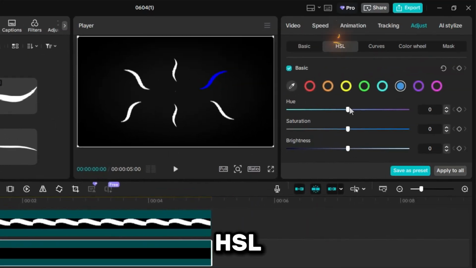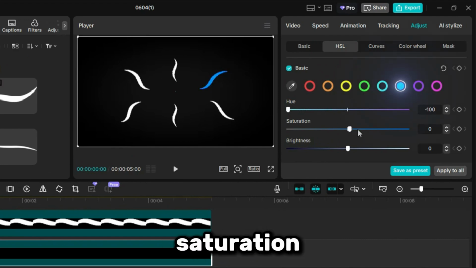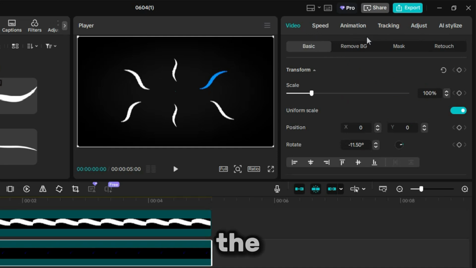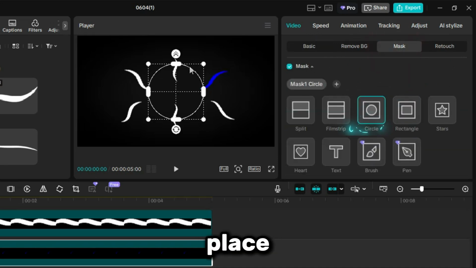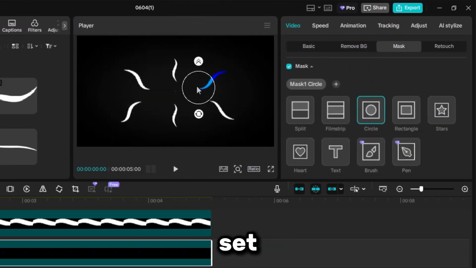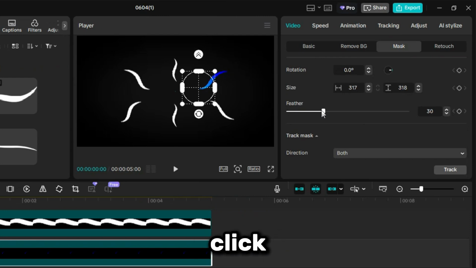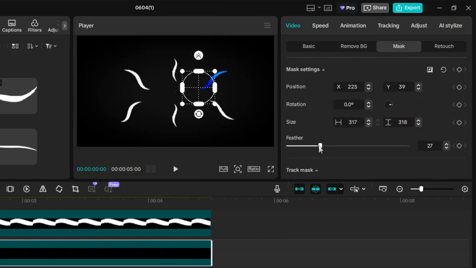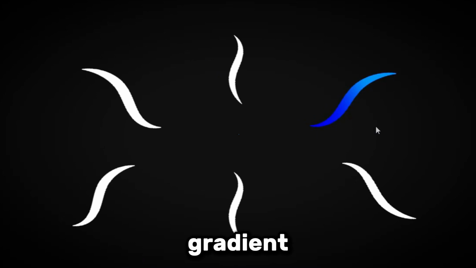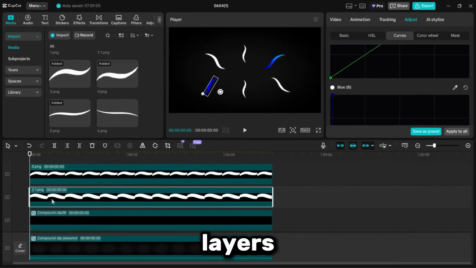Duplicate it, go to the HSL tab, select the blue palette, set the hue to negative 100 and saturation to 100. Then go to the mask tab, add a circle mask, place it at the start side of the brush stroke, set feather to around 30, and click the invert button. Now we have a smooth gradient. Repeat this for all brush stroke layers.